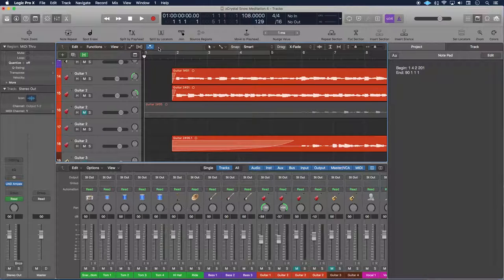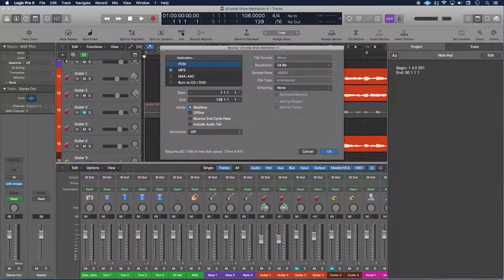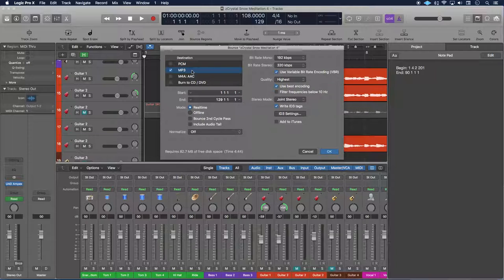From here, I do one final save, and then I do Command B, and that's going to open up my bounce window. I'm not going to do a WAV file for this tutorial. We're just going to stick to bouncing in MP3. For my mono, I'm going to keep this at 192, and for the stereo, we're going to do 320. I'll get into ID3 tags in another tutorial, but for right now, let's just set the beginning and end times.